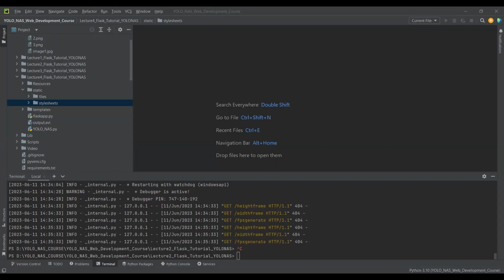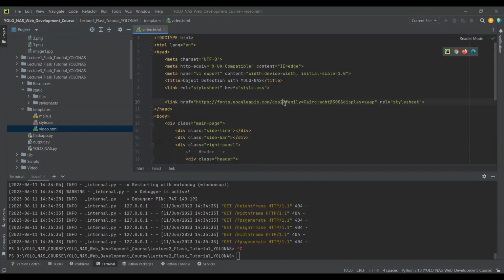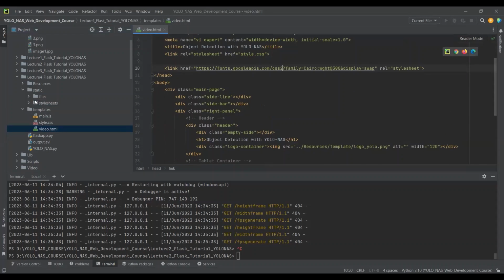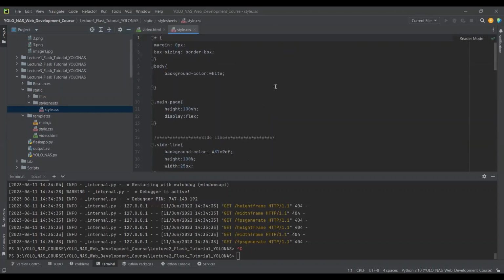Now I will open the video.html file and let's update some changes. I will go to the templates and open the video.html file. Here I will make a few changes, and then go to the style sheets and open the style.css over here as well.